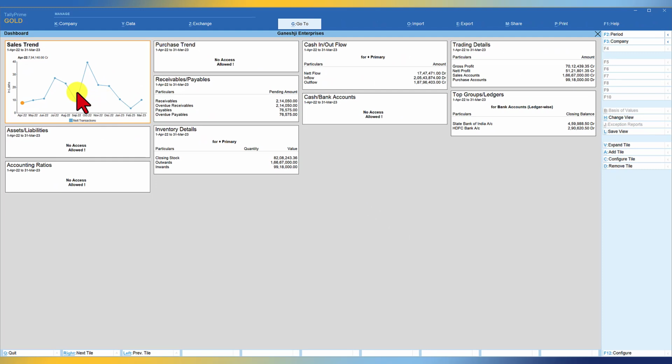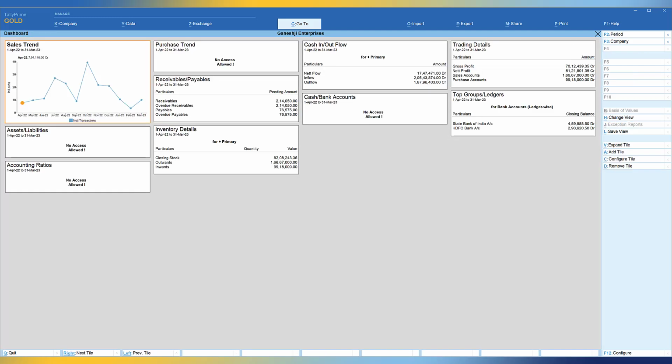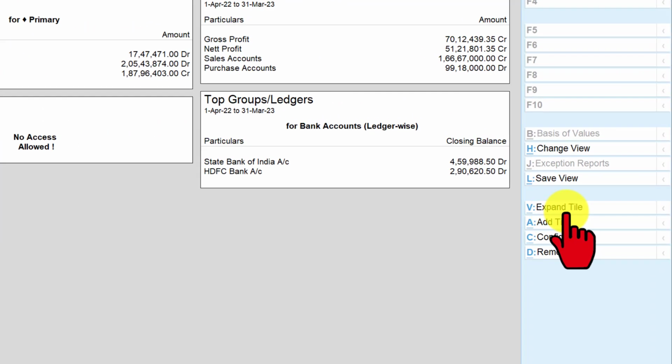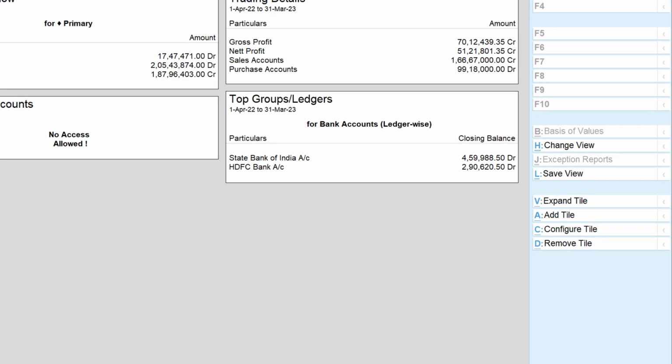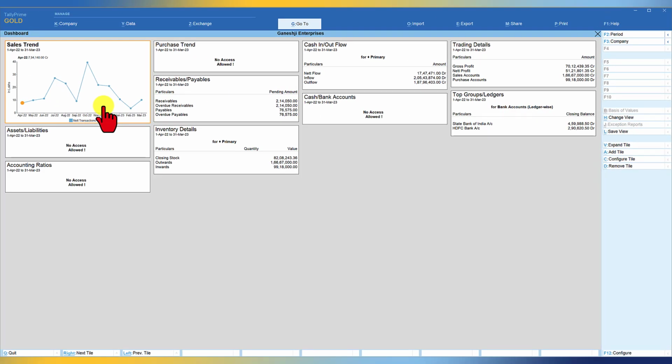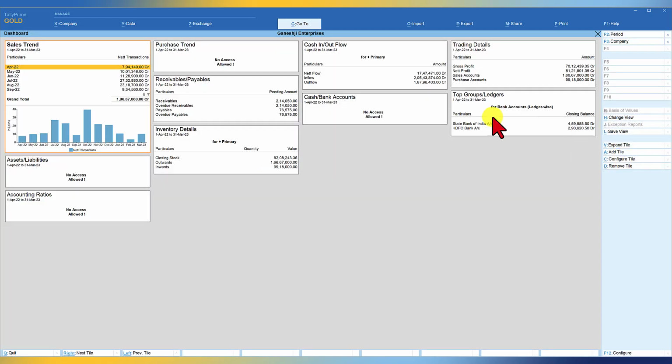But other tiles, this person can see the information, even by drilling down, and all the options are available for this person. So we have this sales trend as the active tile. If you want to expand this tile, you see here there is this option called expand tile. So let's quickly go and configure with data and the graph. You go to configure tile, and monthly we want to have data and graph. We want bar graph default and the position is going to be 1. So Control A. So we have this information.